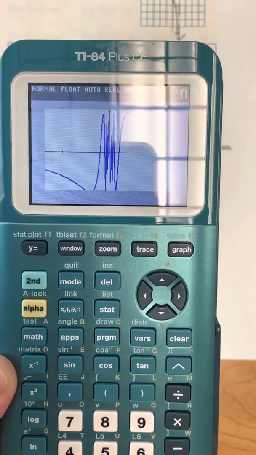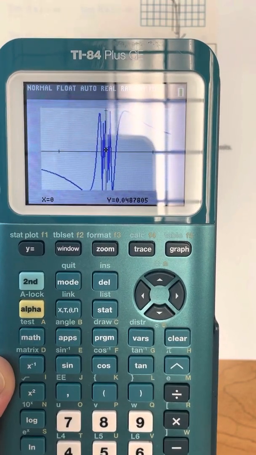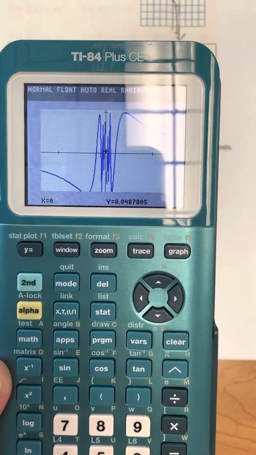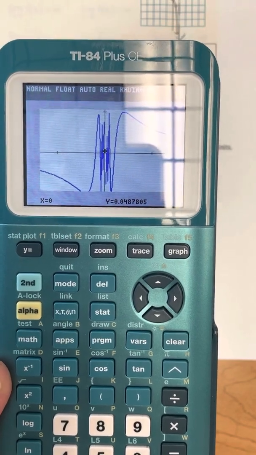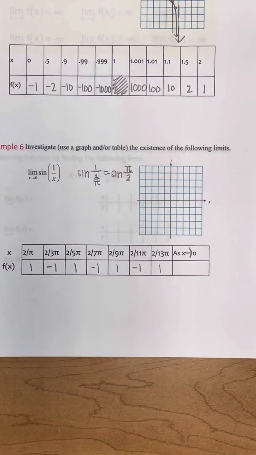See, it's kind of going up and down and up and down and up and down from -1 to +1, -1, +1, -1 to +1. That's what it means, that number 3, when it says it's oscillating between 2 fixed values. Our graph is oscillating between the -1 and the +1.